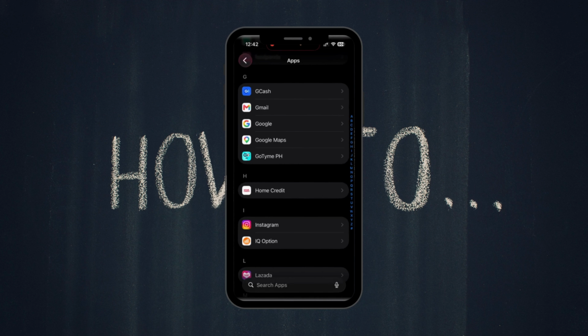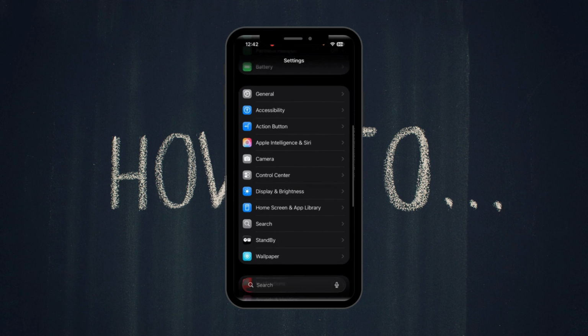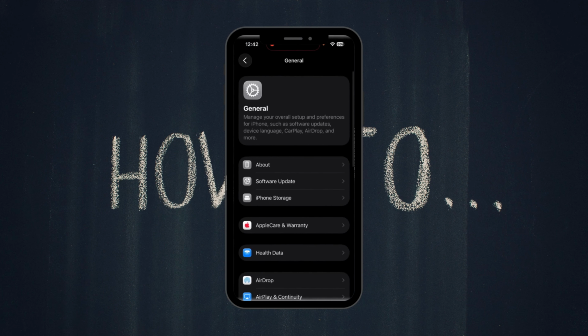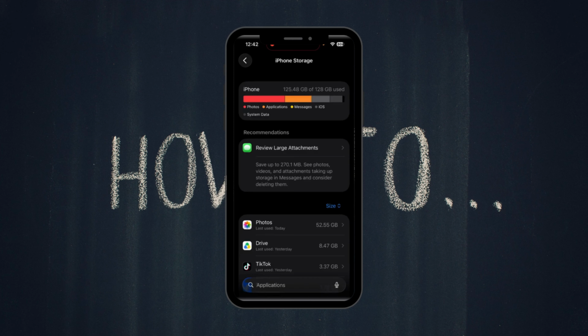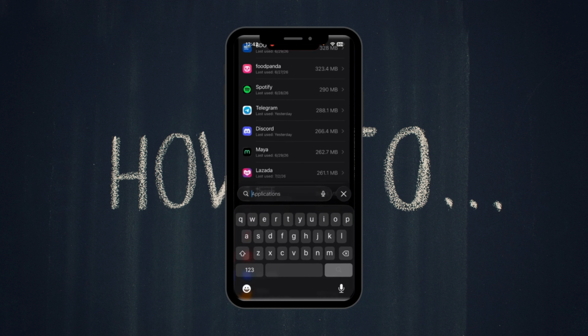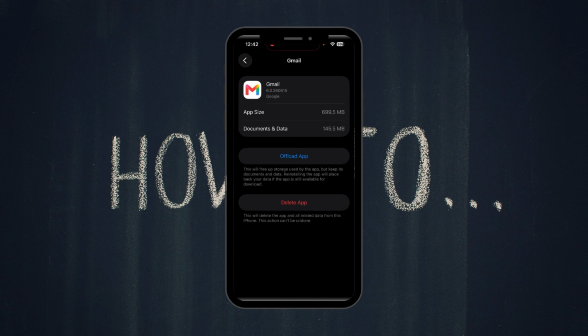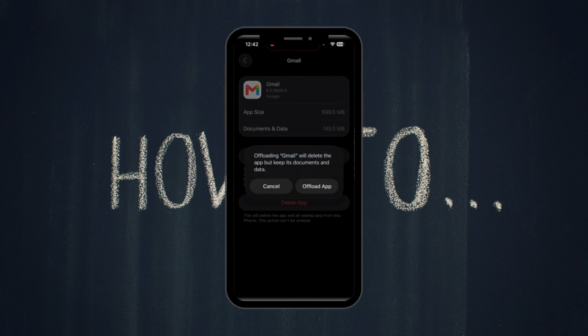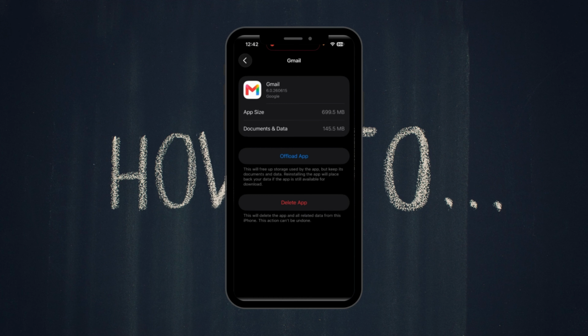Now on iPhone, you can again go to your settings, then scroll down and go to general, then go to iPhone storage. Now in here, look for the Gmail app. You can also search for it, then select it. Then from here, you can tap offload app, and confirm the action. So this will free up storage used by the app, but keep its documents and data.